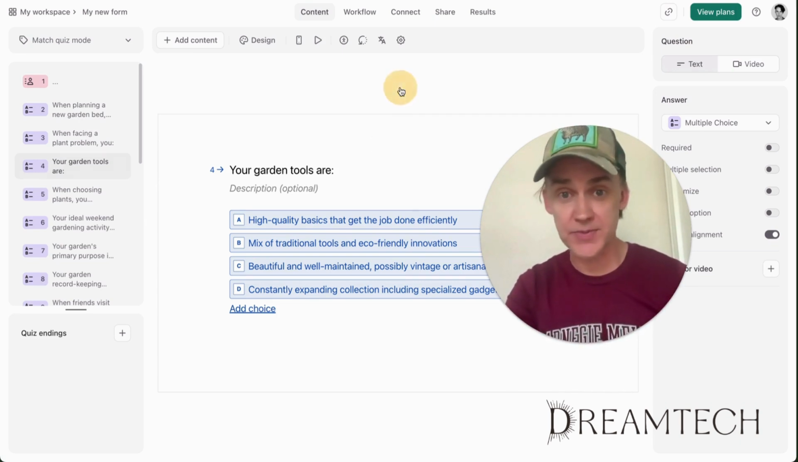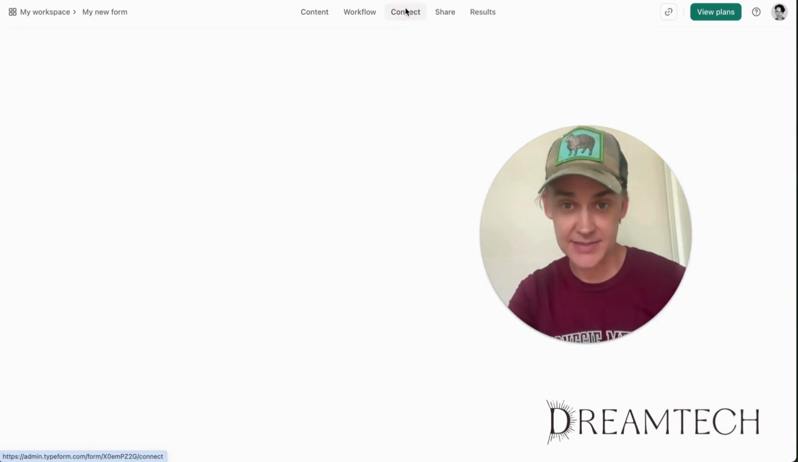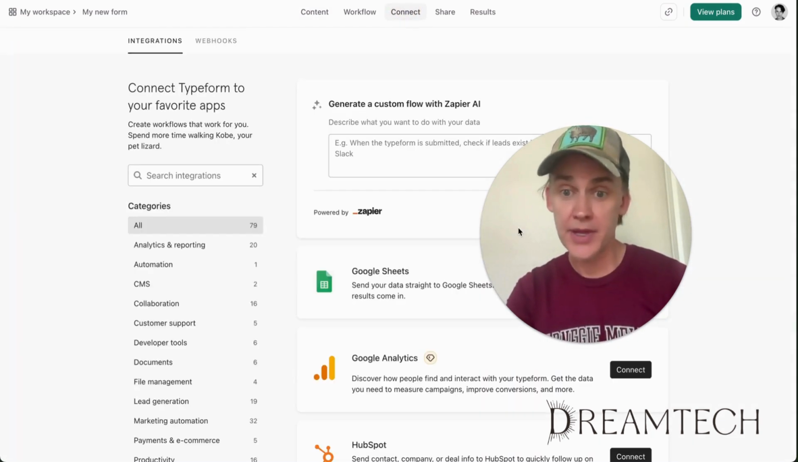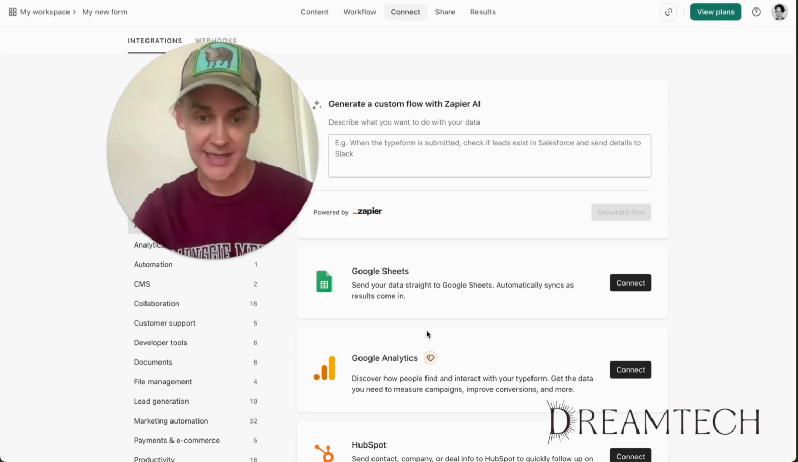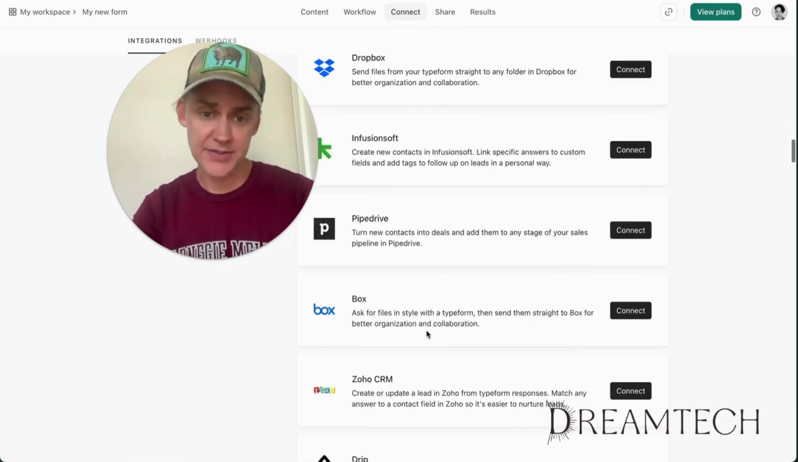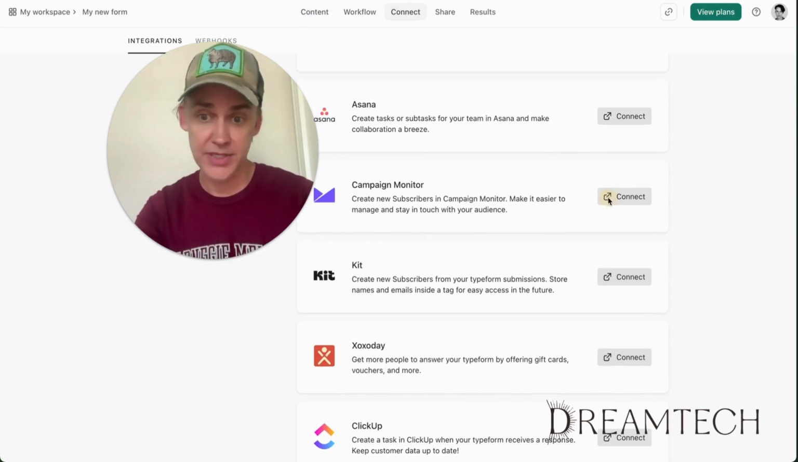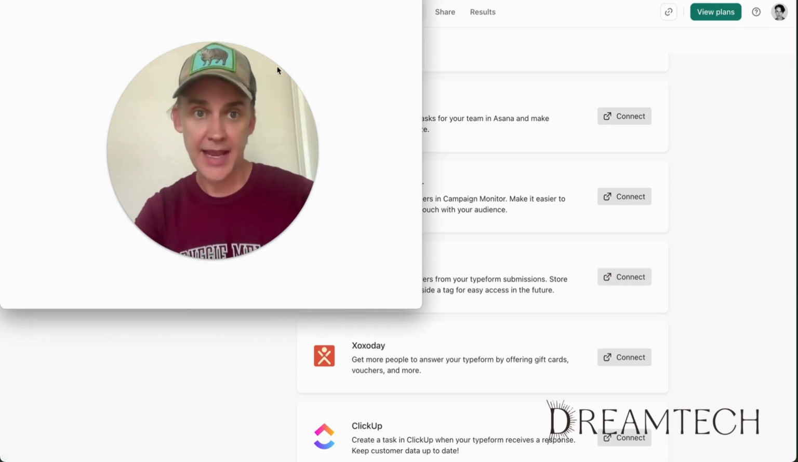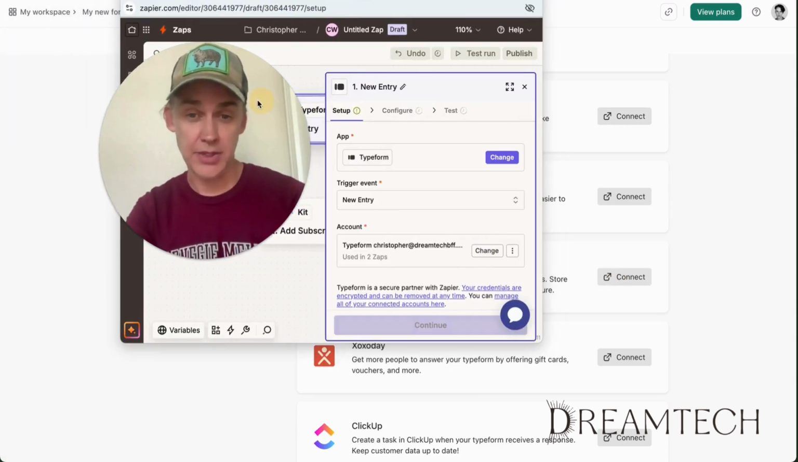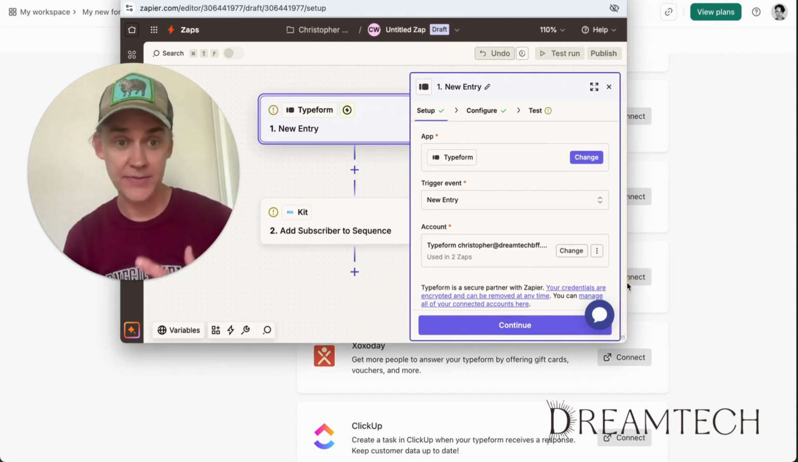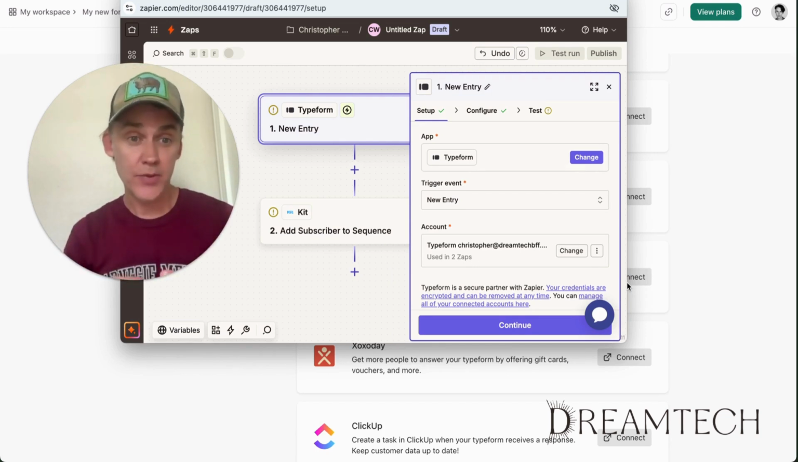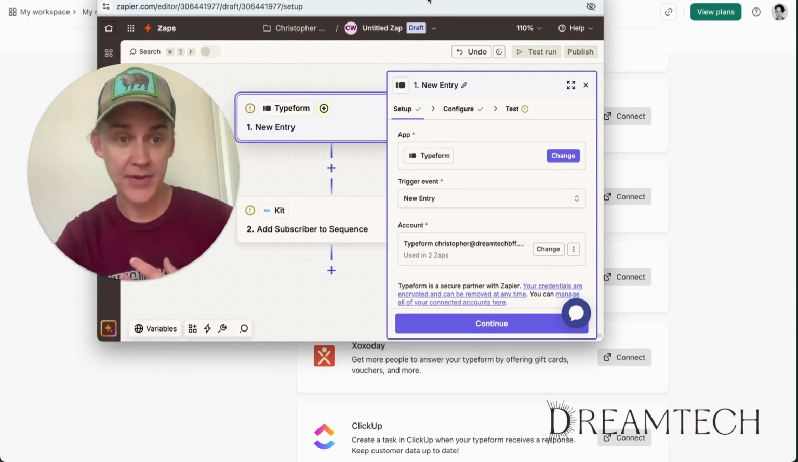What I want you to do is go up to the top here and click this button that says connect. And it's going to take you to a list of CRM systems and other applications that you can connect Typeform to. What you can do is go down to your list and find the one that you use. We use Kit a lot, so I'll pick that one. And it's going to ask you to log in to your Kit. I'm already logged into my Zapier and my Kit, so it automatically opened. If it didn't, it might ask you to log in before you did this.